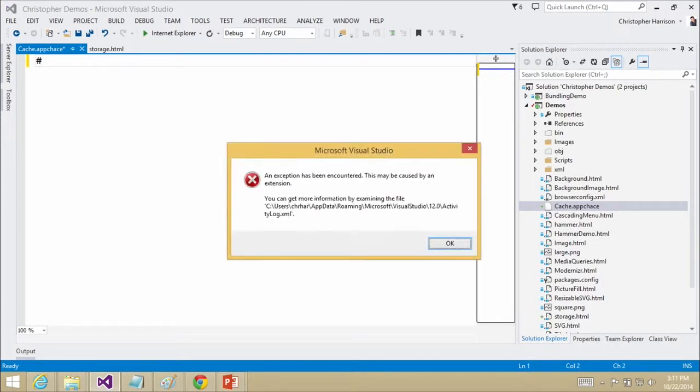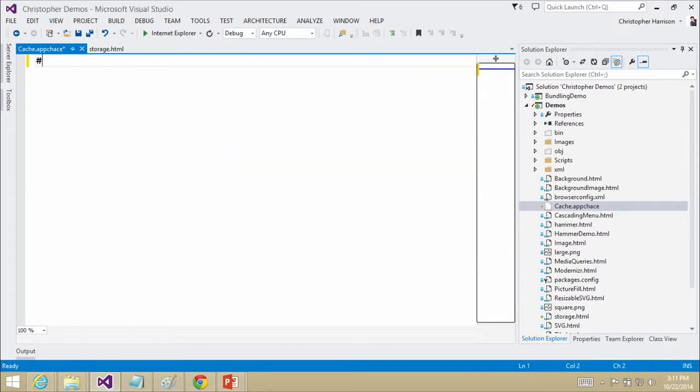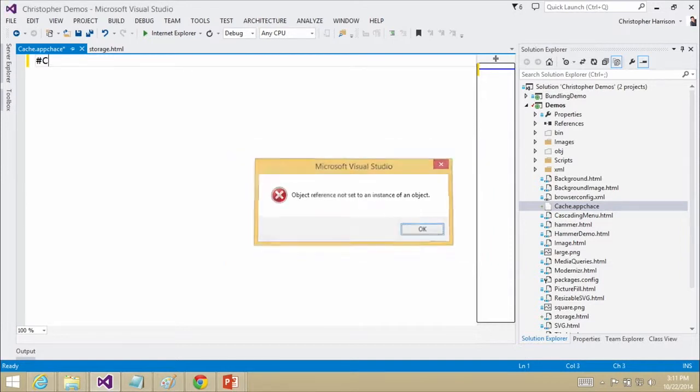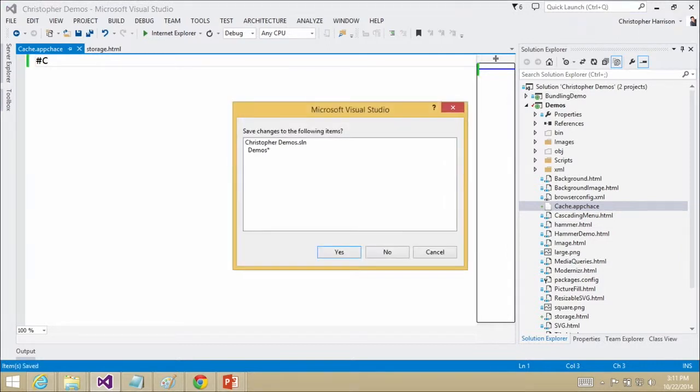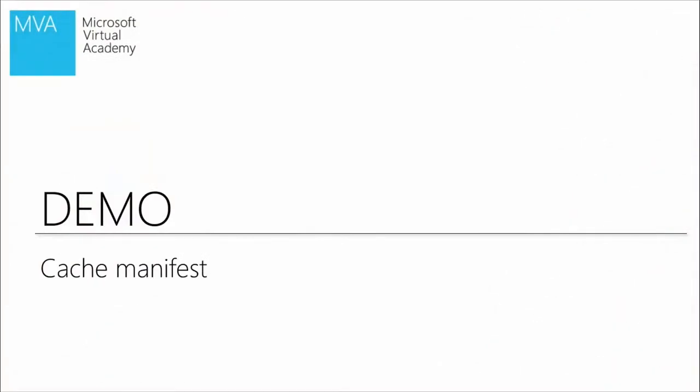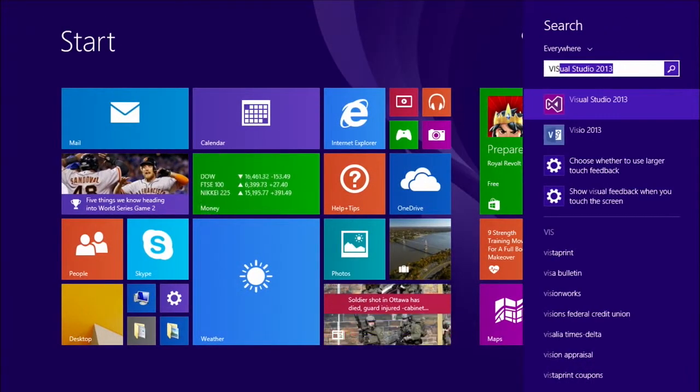So again, up at the very top. Uh-oh. Please work. Okay, you know what? I'm going to take 2 seconds and close out Visual Studio. That was perfect timing.